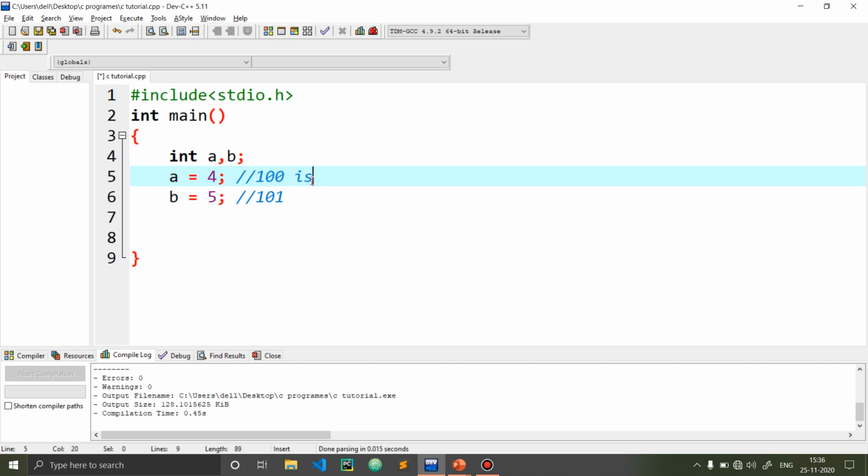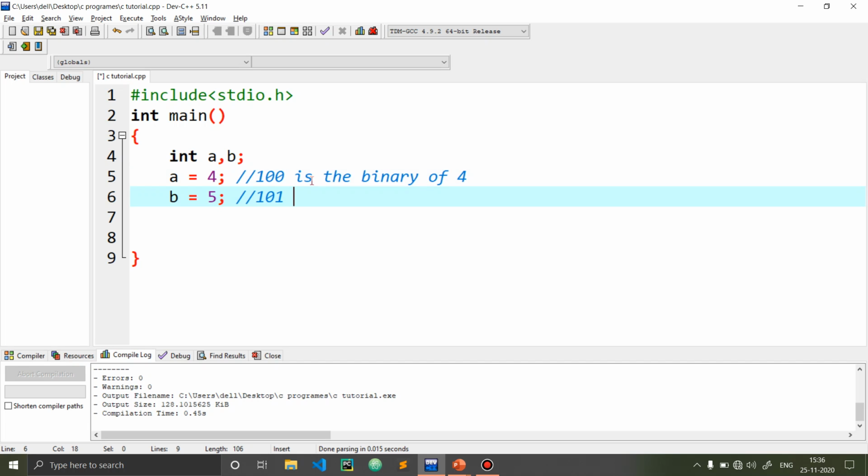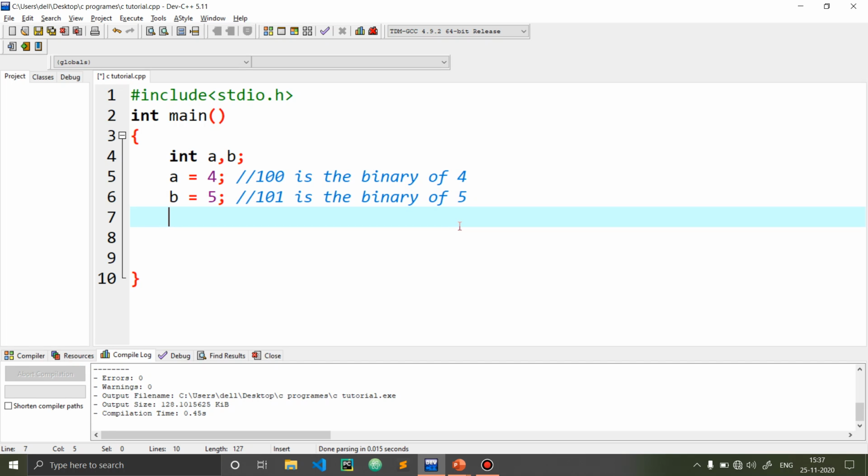So 100 is the binary of 4, and 101 is the binary of 5. If you don't know about the binary number system, you can comment down and we can make a separate video about that. But in the C programming language, it is not our concern to go through the binary number system. You can just know that it is the binary of 4 and the binary of 5.